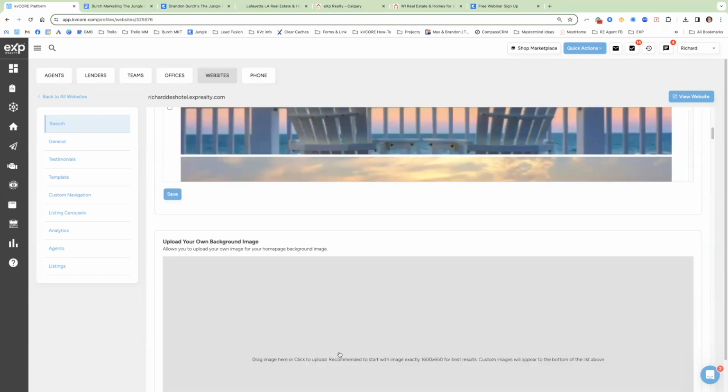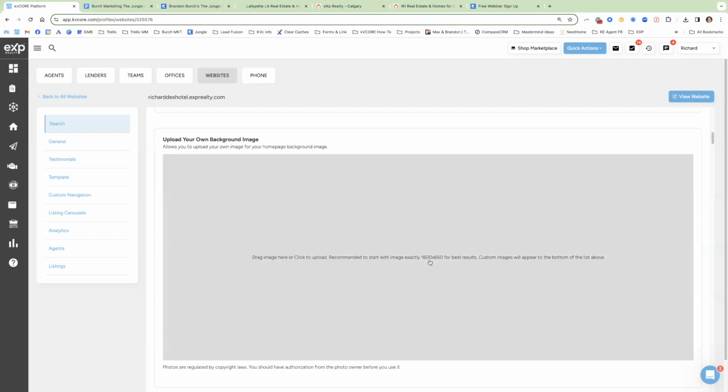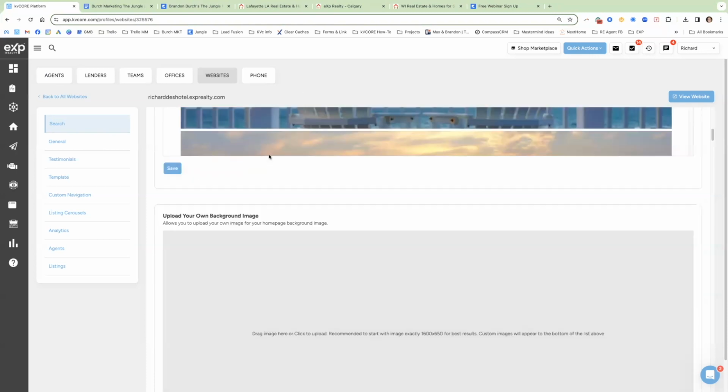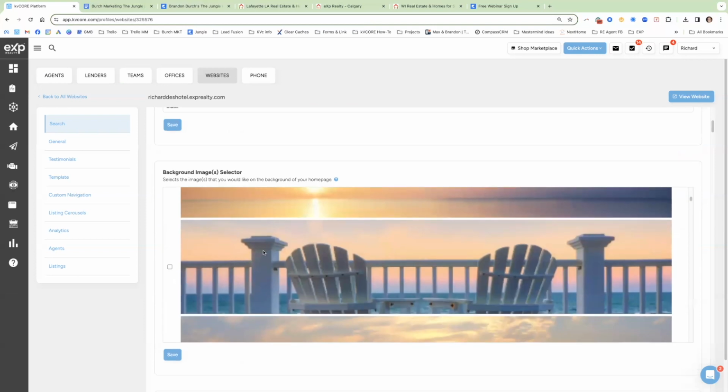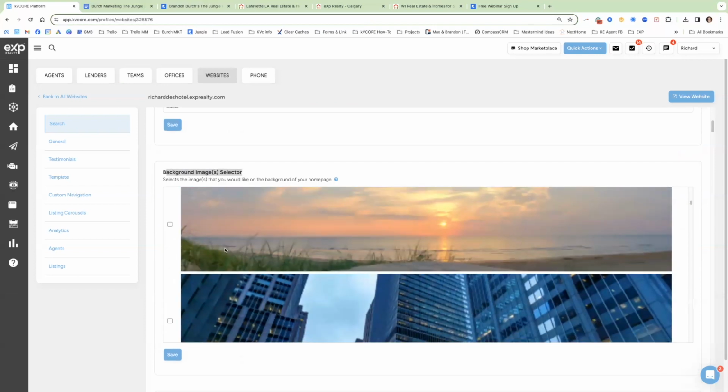You can upload your own image. So there is dimensions right here, but if you have your own picture or a skyline or just a good view or a nice home, something you want to use or a few of them that you want to use, you can upload them right here. And to let you know, if you do upload it, it will show up here in this background selector.